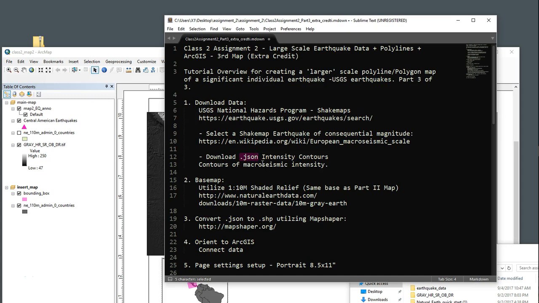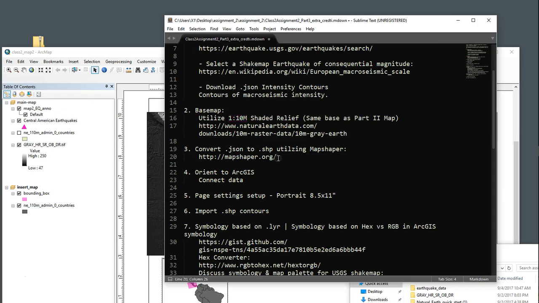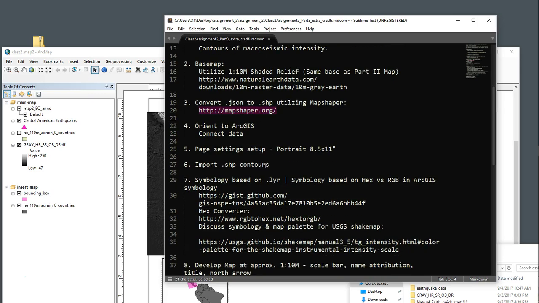Once we have those downloaded, we're going to be working with a base map. We're familiar with this base map. This is the 1 to 10 million shaded relief base map. We're going to convert to a shapefile format using a utility called MapShaper. We'll orient to ArcGIS and connect our data. We'll be making a map in 8.5 by 11 format as opposed to the larger formats we've been using up to this point.